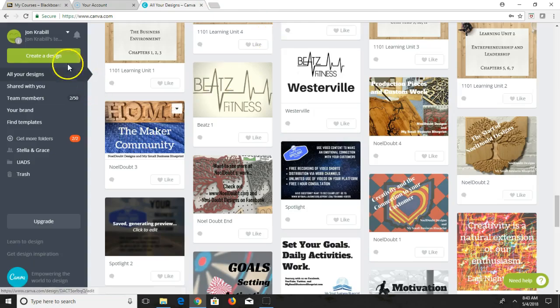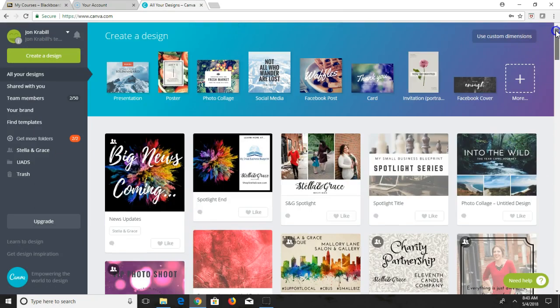So let's actually go ahead and create a design, and I'll show you how quick and easy this is meant to be. And as you look across here, these are the most popular: presentation, poster, all the way down through invitations and Facebook covers. So it's going to give you a lot of different options. And also, if you have something specific that you want to try and build, we can do that down here as well. So what I'm actually going to create really quickly is a Facebook post.